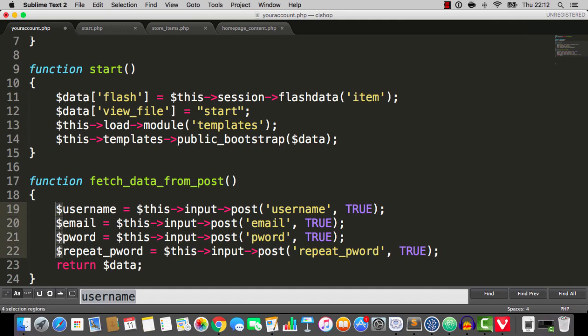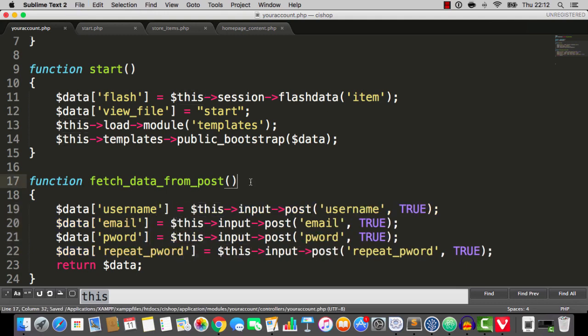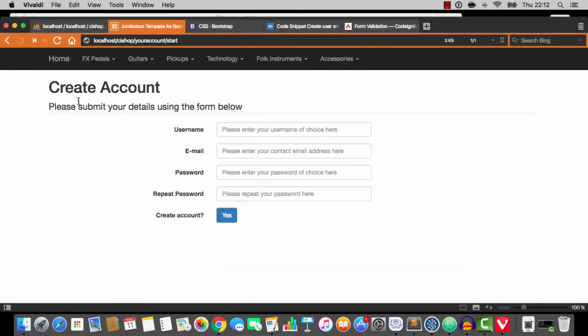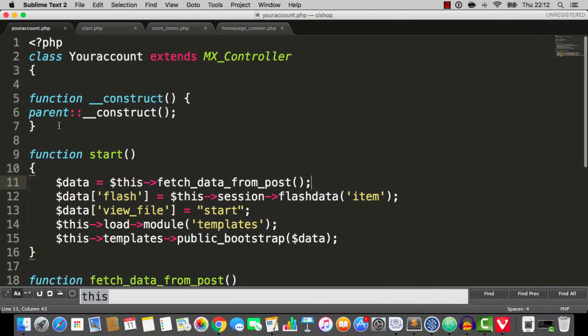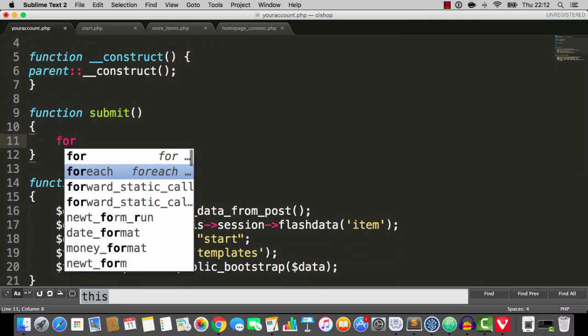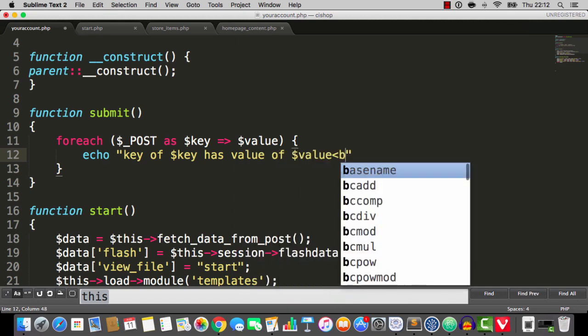Oh gee, you know the mistake I've just made, right? Data, there we go. Okay, that's cool. So there we go, fetching data from post. Up the top here, we just say data is this, fetch data from post, and now everything is ready to go, okay? So this is going to take us to submit, okay? And just to show you what's happening, I'll just say key has value of value.